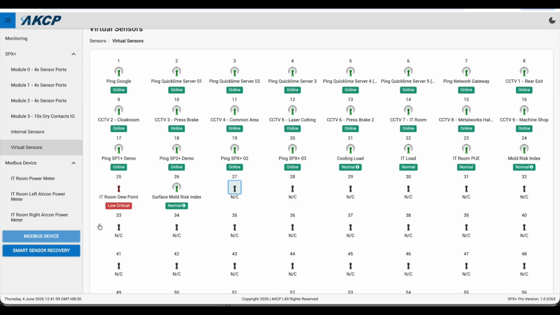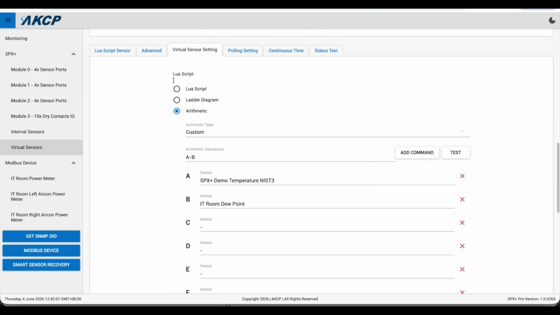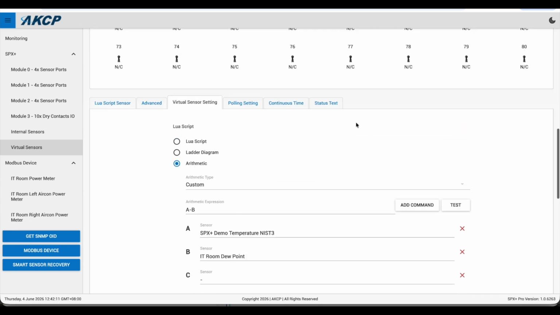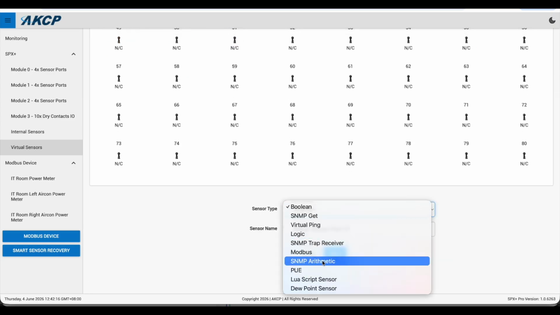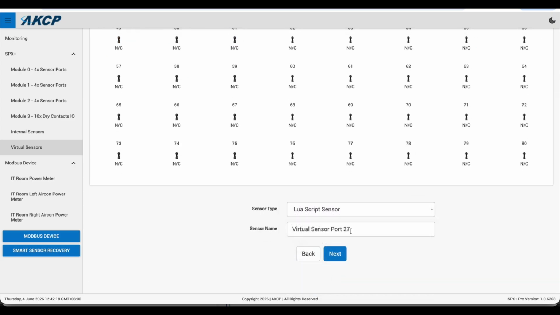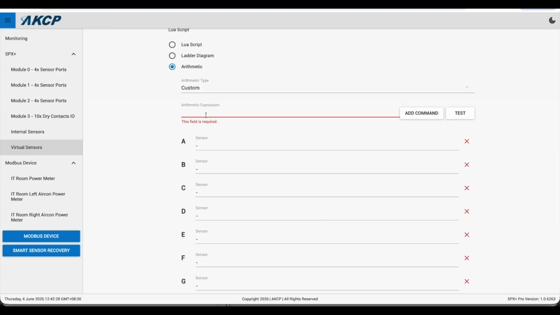Okay, so now we've created the dew point sensor. We'll go into our surface mold risk index. And what we've done here is we've created an arithmetic type Lua script. Okay, so to do this, you would again go into the list here and go to Lua script sensor. We'll call this IT room surface dew point. It's going to be an arithmetic type, a custom type of arithmetic.